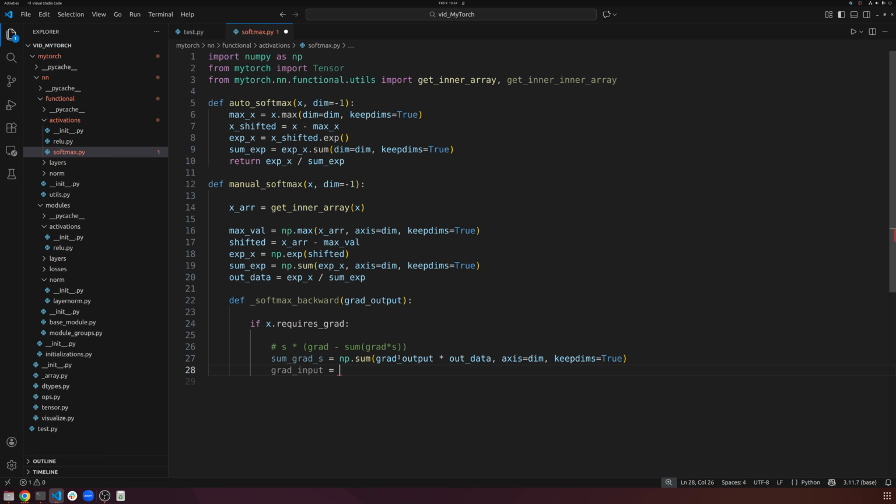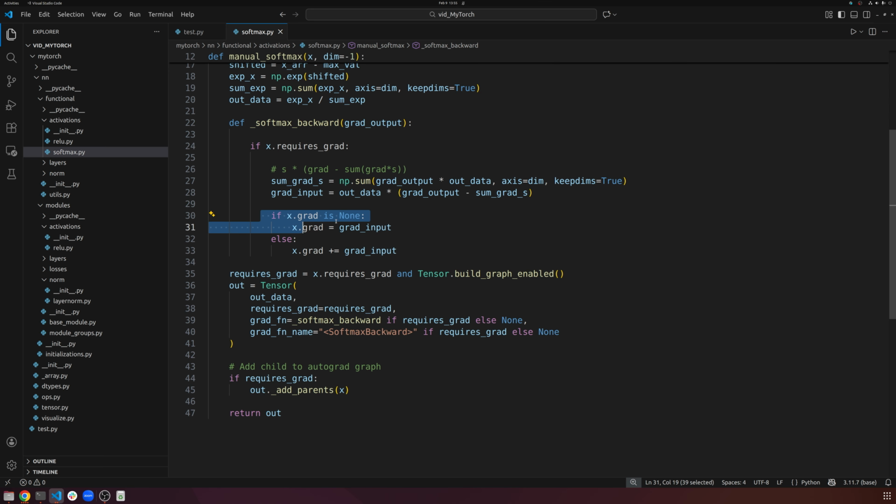Then our grad input is going to be out data times, so s in this case is the output of the softmax, that's out data. Out data times our grad output, the upstream gradient, minus the sum grad s that we just did right there. Everything after that is identical, right? Go ahead and accumulate those gradients in, and then store with the softmax backward. So that's your softmax method.